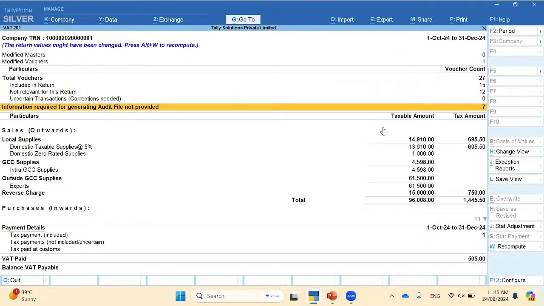So how can you submit the audit file? I'll not fix the errors here. I'll just directly show you how you can generate the audit file. Click on exception reports.